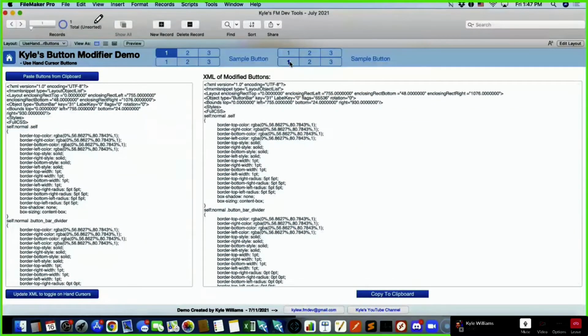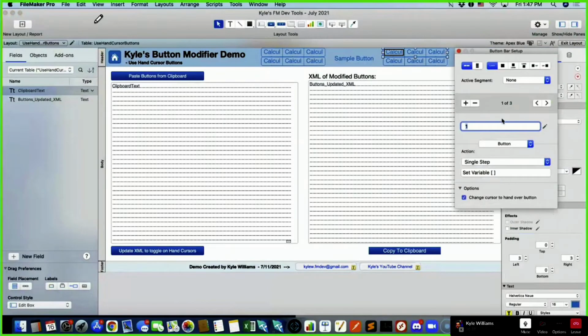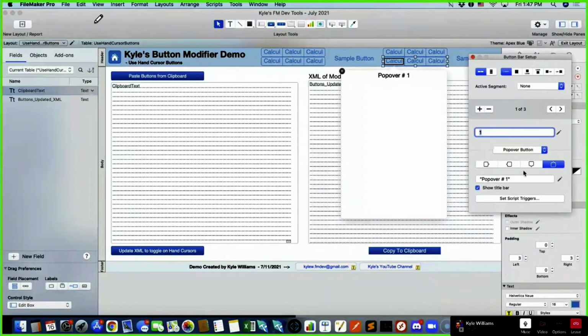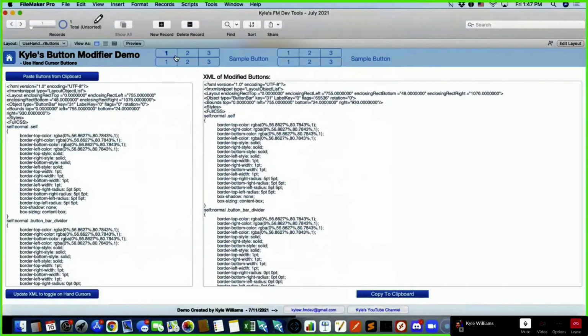So one of the reasons I created this, not only to get the hand on hover with the popovers, which you can't do in FileMaker, but also with button bars. Sometimes you have 15 button bars or buttons in your bar, and you have to go through each one of them one at a time. And you got to just cycle through all of these and click here, go down here, click here. And if you have 15 of them, that gets really tedious real quick. And then when you use popovers, there is no hand on hover checkbox down here. So they didn't give us the option. So this tackles two problems.